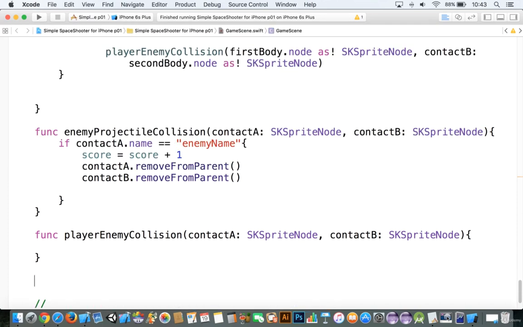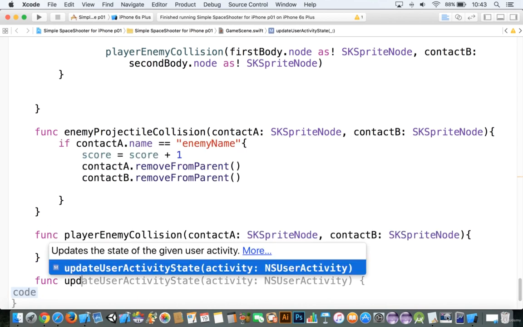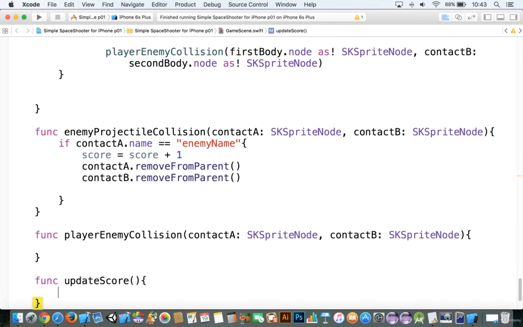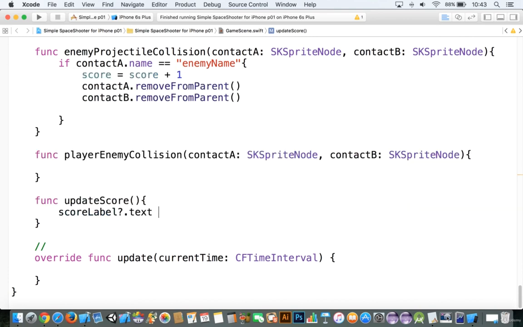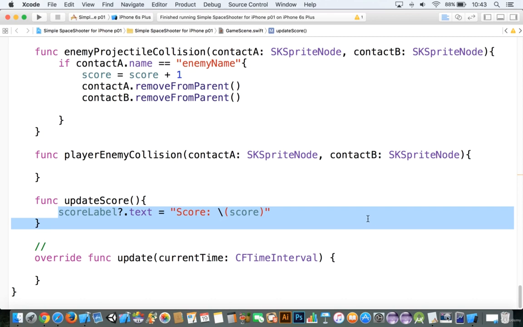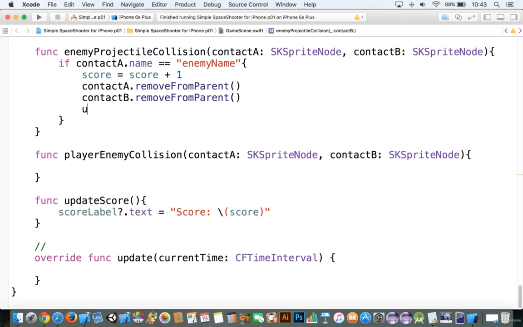Let's add in another function here. We'll call this update score, and we'll say score label dot text is equal to score. So what this is going to do is update the score label here. And of course, we have to update the score label. We'll update the score here. So we add one to score, we remove both of these here.